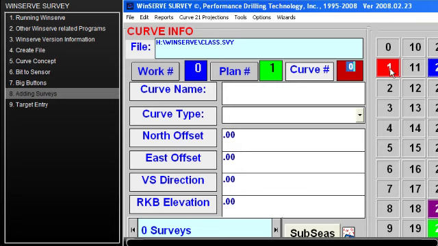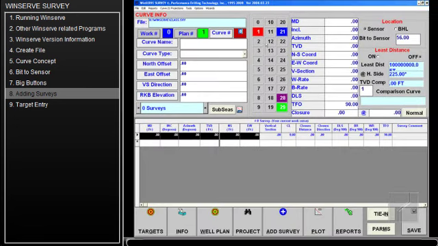My suggestion is that generally you keep your current as drilled here and your current proposal that you're trying to follow here in curve 1. And if you have to do a sidetrack, there are ways of moving these curves around and moving them to other curves that are empty.